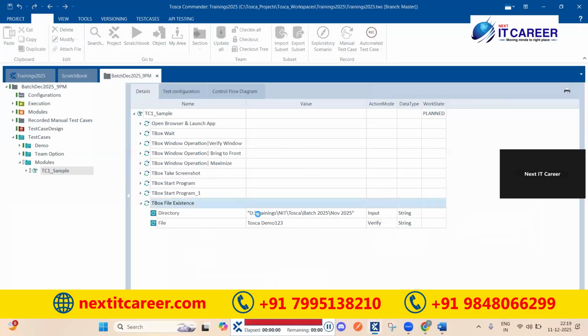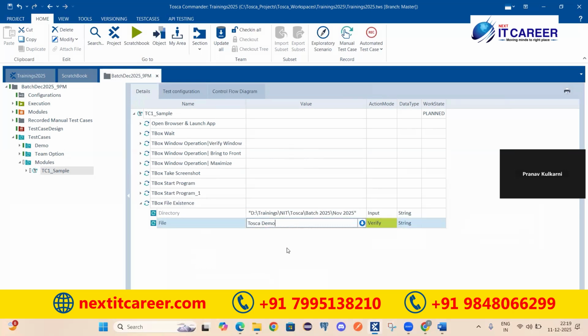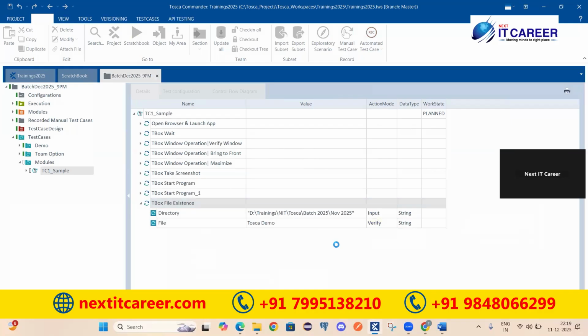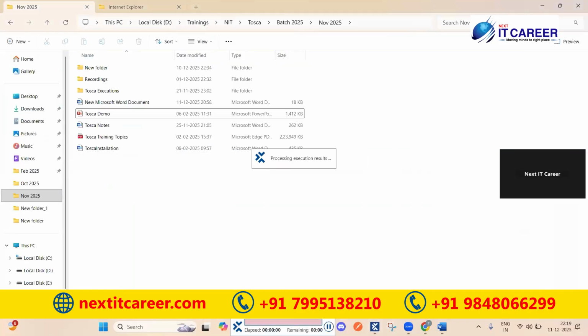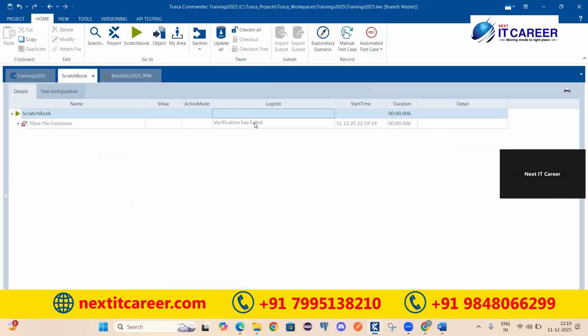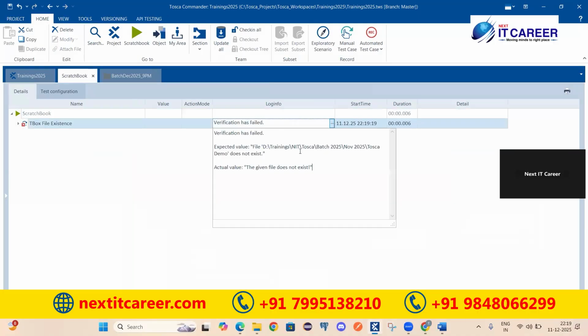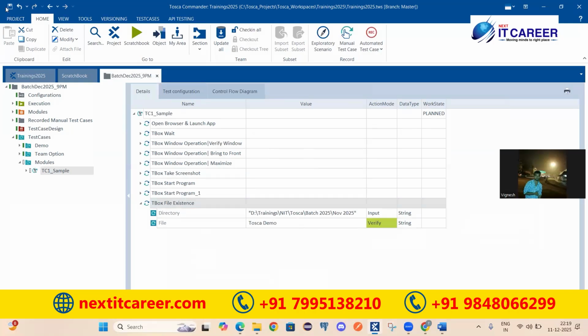So probably 1, 2, 3 is not there. I think if you put the star, then it will work out, right? Yes. Tosca demo, any extension, all those extensions, we might have those things. So yeah, Tosca demo, and then it is failing. It is expecting that Tosca demo. So the extension is what you have to give. Okay, okay. Yeah.